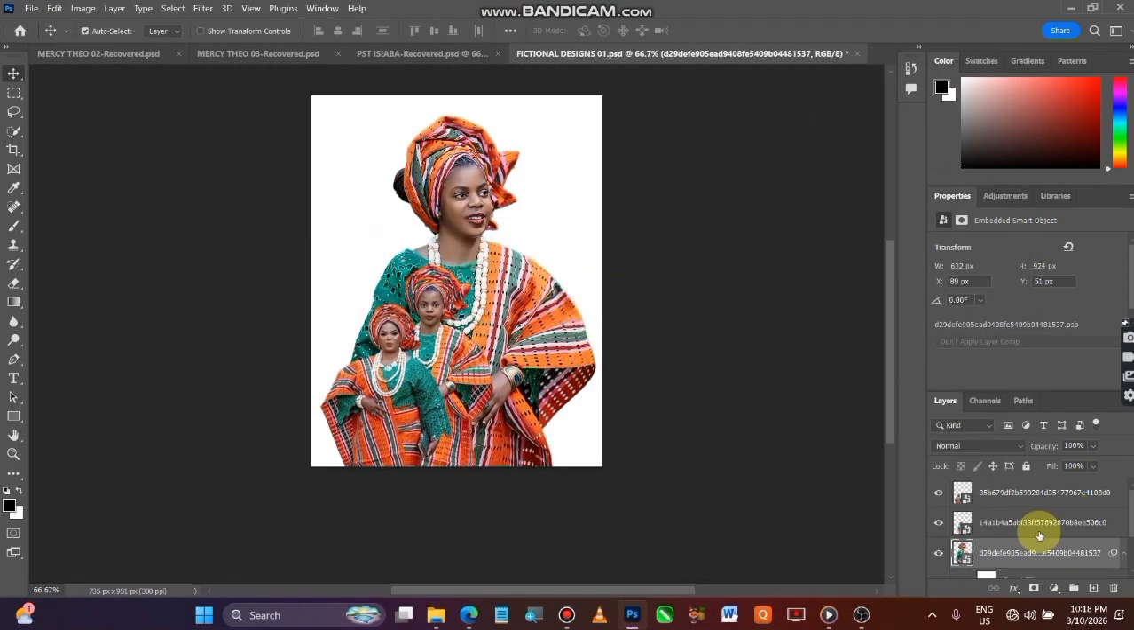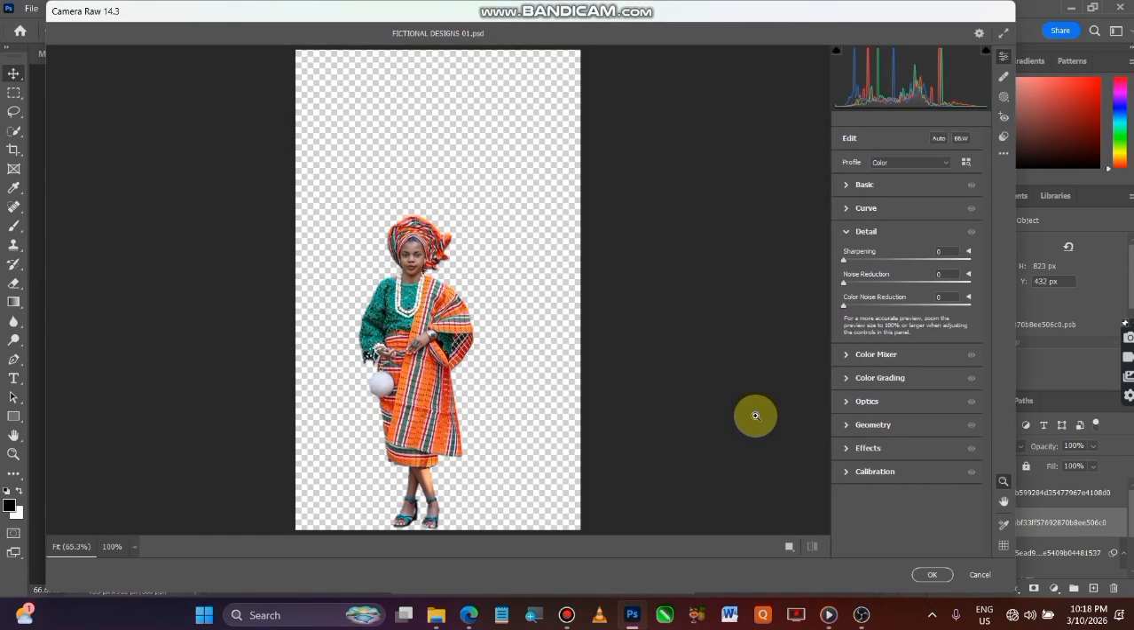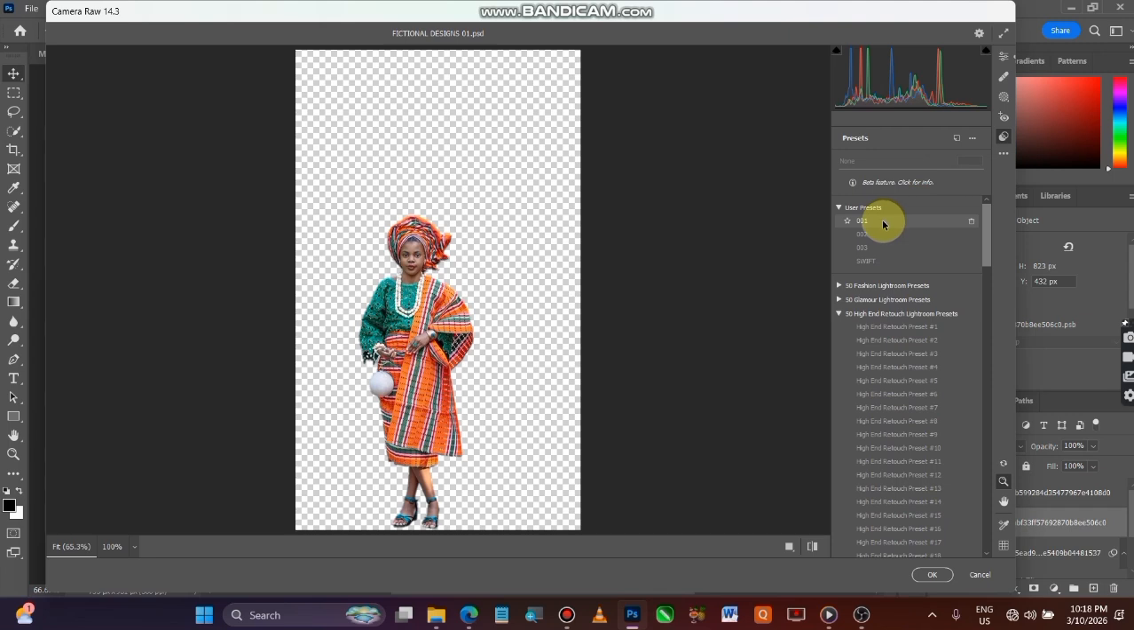All right, so we choose the second one and we go to filter, camera raw filter. Okay, that's it here. So we go to preset, okay? So we make it brighter, okay? So we choose this. I have already saved the preset, okay? So say okay.